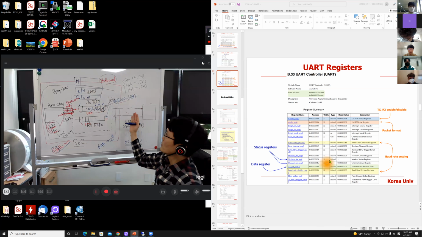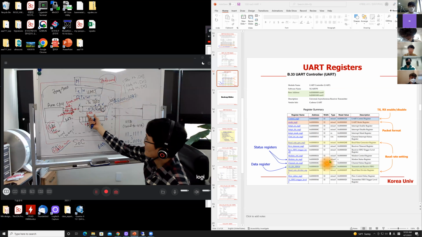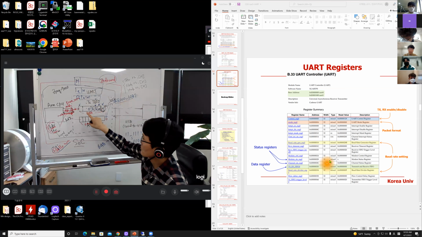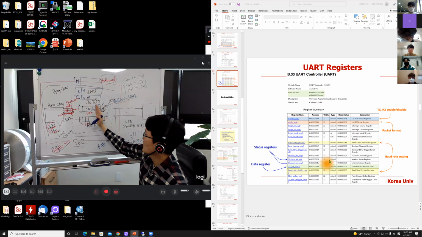So you don't have to worry about that. This memory map, 64 bytes, they keep writing to the same location. Hardware will shift or push that data. Okay.